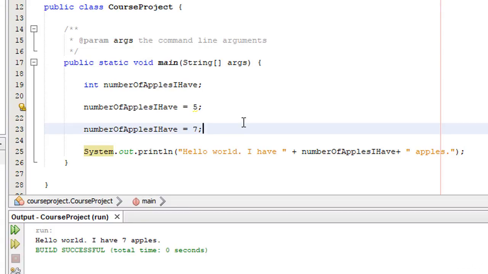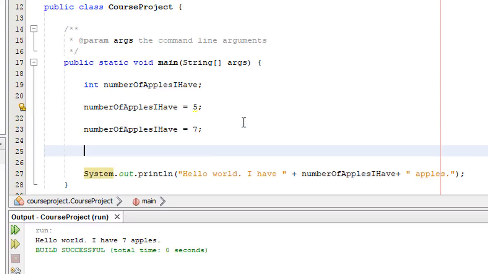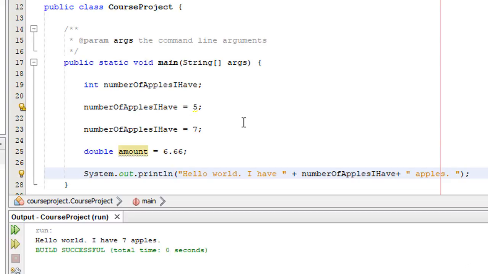I can also use other variables. For example, I can use a double variable. A double variable is used to hold a value which is not a whole number, but has digits after the point. So I can add here an amount, for example my bank account, which is 66 maybe right now. And I can also print it out here.